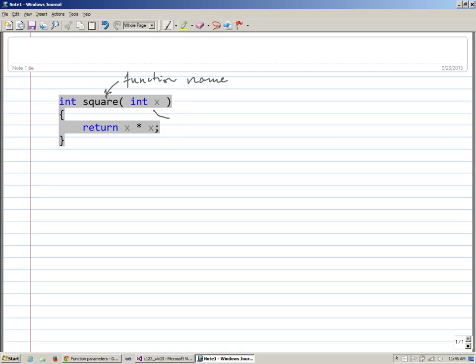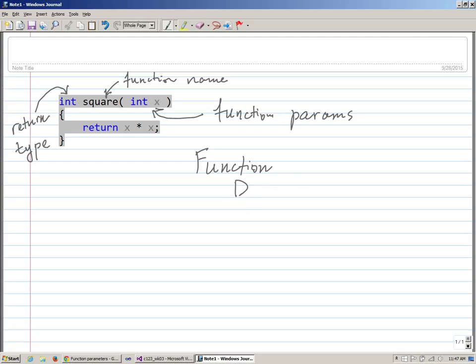The next piece here, inside parentheses, is our function parameters, and this piece right here is a little bit more sophisticated than I need. This is called a return type. A function can return values back. So these are all components of the function definition. What we are looking at here is a function definition.